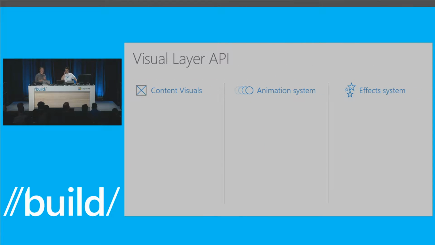So in terms of the API surface, what is the API surface for the visual layer? Well, there are really three fairly straightforward categories. The first one, content visuals. This is a set of lightweight rendering primitives for getting content on the screen. The animation system is independent. This means that if you run code on the UI thread while an animation is running, it doesn't glitch, which is great. And it's also framework agnostic, as I mentioned.